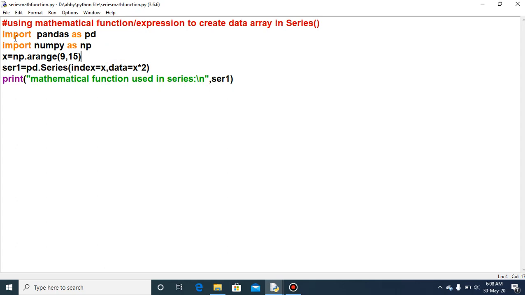So the first two statements remain the same: import pandas as pd, import numpy as np. Then x equal to, just look at here, this is the statement. I have taken the variable x which is np.arange(9, 15). Now you can think about why I have imported numpy as np: because I want to use the arange function of numpy for creating the array. So np.arange(9, 15).